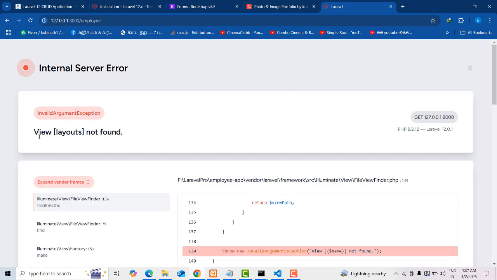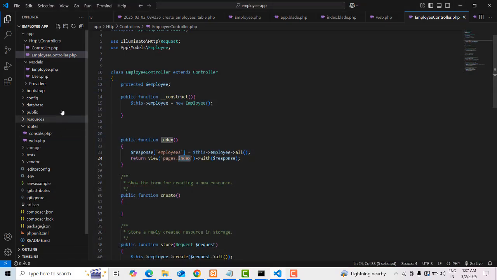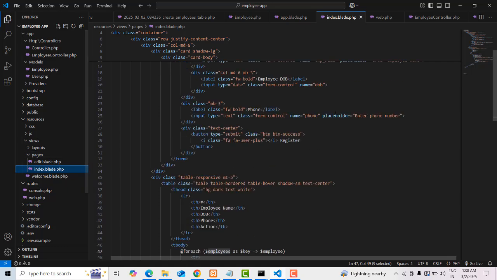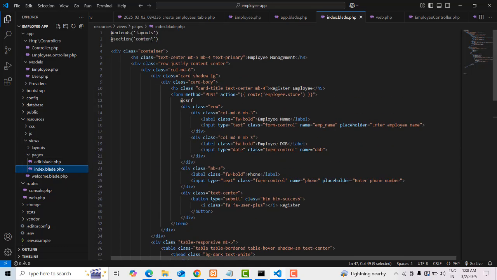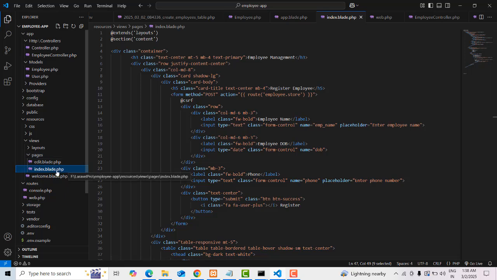Here there is an error: views layouts not found. If you get this error, you go to your resources folder, views, the index page, which is the first folder, layouts. You have to check whether the name is correct or not. Layouts.